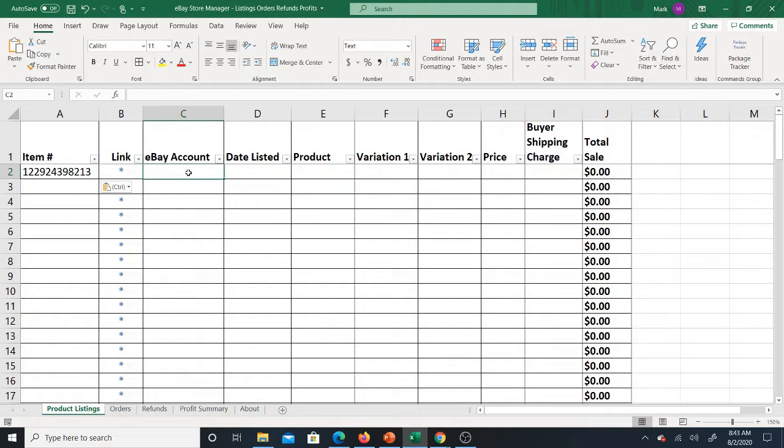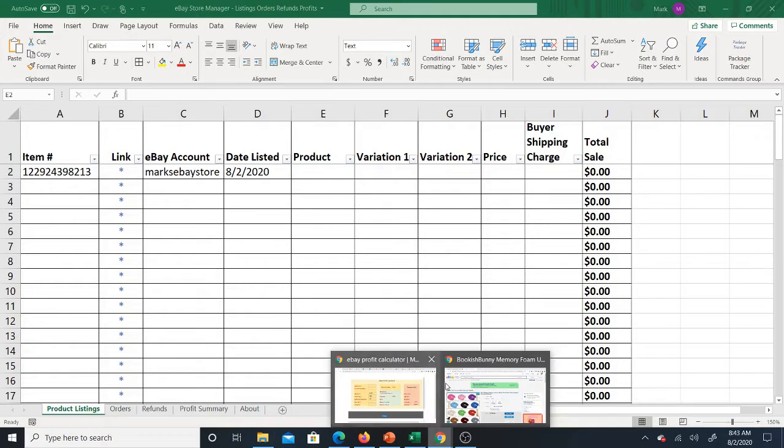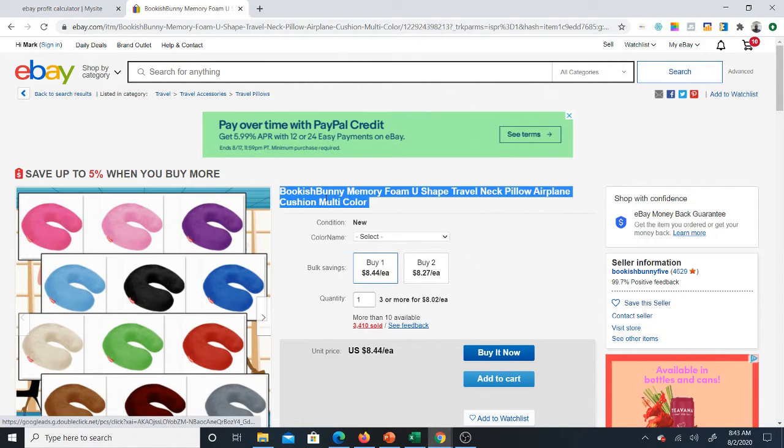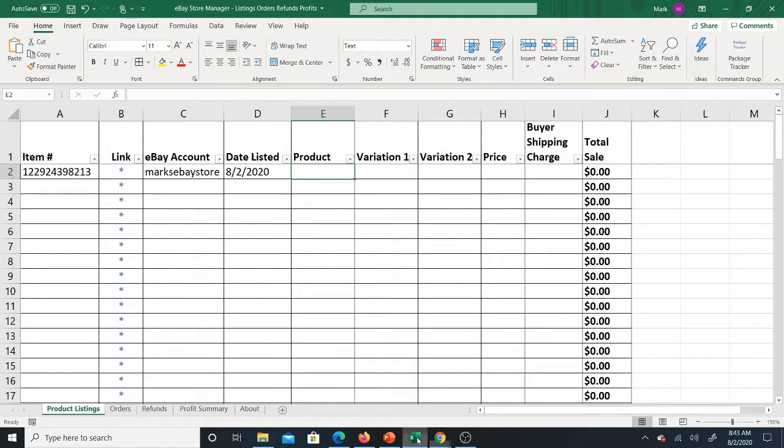I put this here because some people have multiple accounts. This way you can specify which account you're selling on, that the listing is on. So in this case, Mark's eBay store account, for instance, the date that the product was listed, and then of course the title of the product, specifying which product you're actually doing. This is a travel pillow for your neck.